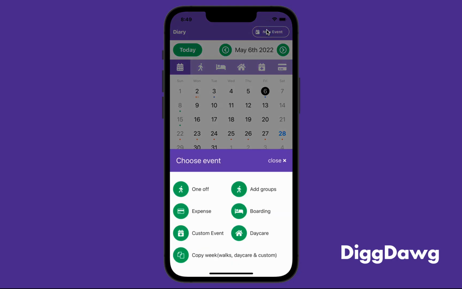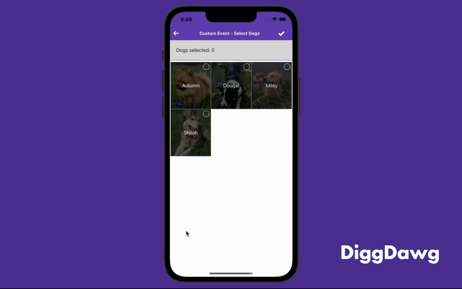Okay, so next we've looked at expenses, boarding, daycare, and next we're going to look at the custom event builder. Now, the custom event builder was inspired by a lot of users asking for additional calendar events such as things like training, pet taxi, puppy visits, and all this. So what I've done, just to be super flexible, is give you guys and girls a custom event builder where you can select anything, the number of dogs, what the event is, and the cost to it. So we'll just quickly go through that just now.